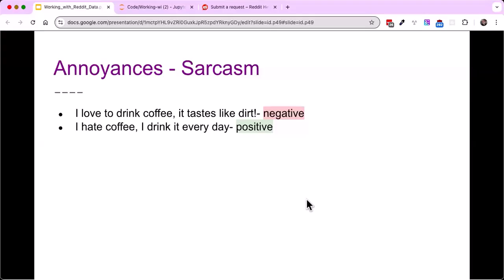So we could have examples like, I love to drink coffee. It tastes like dirt, but that's a joke on the internet. The sentence could be negative in meaning, but from our lexicon, we would describe that as positive because it has the word love, which just isn't the way we communicate in the real world, but it is the way we communicate over text. I hate coffee. I drink it every day is, ah, it's too complicated for me to explain right now.